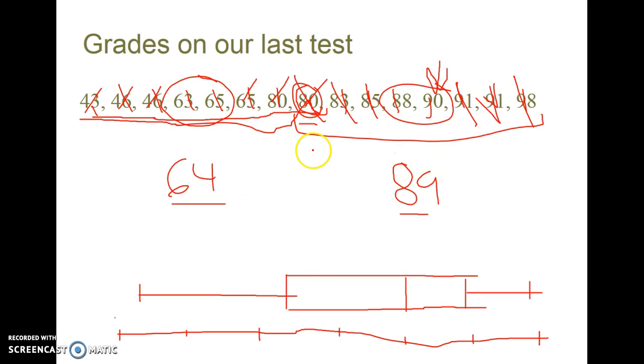And so what it means is that you can see from this point to this point is a pretty wide range of test scores. The interquartile range goes from my Q1 to my Q3 value. That is 89 minus 64, which is, let's see, that would be 25. So my interquartile range is 25. My actual range, which goes from my highest to my lowest, that's 98 minus 43, which is 55.